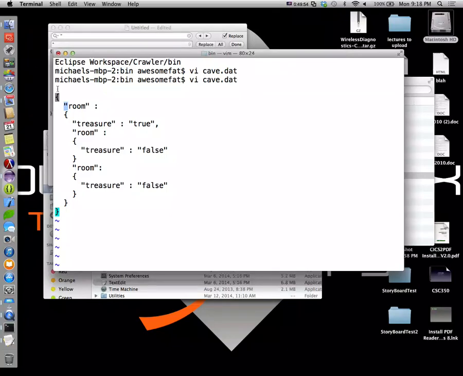When I get to my first guy in cave, what will I hit? I'll hit something called a room. Correct? I'll hit a room, then some white space, potentially, it's not required, then a colon, then some white space. Ultimately, I'll hit another opening curly brace.